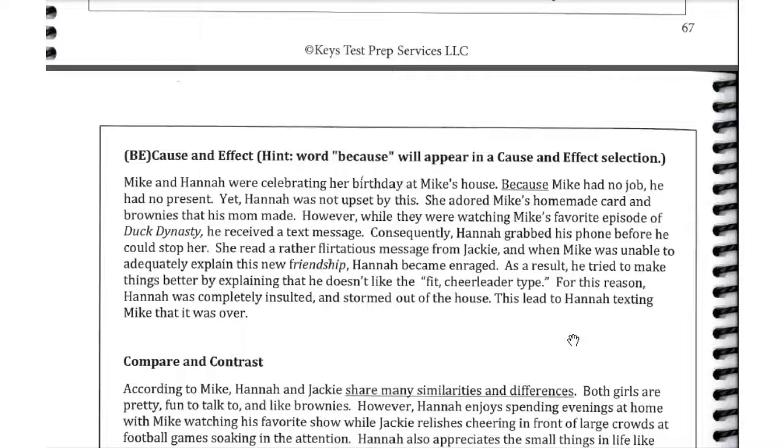What about the cause and effect? Hint, the word because will appear in a cause and effect selection. Mike and Hannah were celebrating her birthday at Mike's house. Because Mike had no job, he had no present. Yet Hannah was not upset by this. She adored Mike's homemade card and brownies that his mom made.